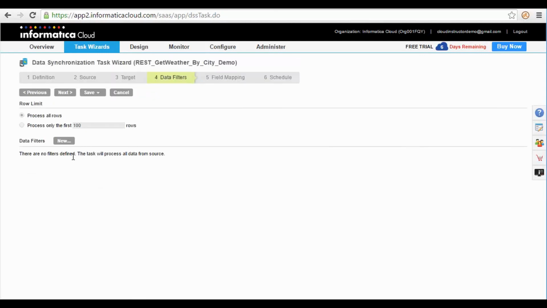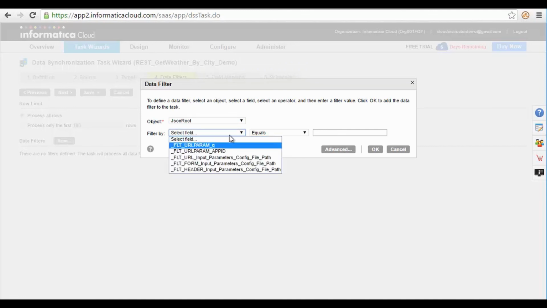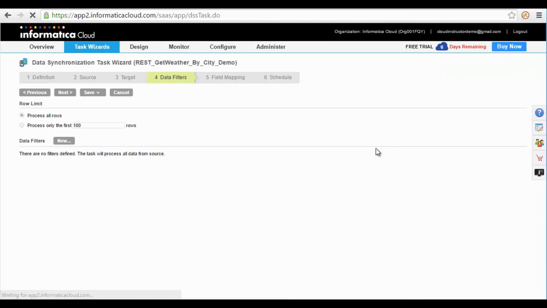Now, we need to add the data filters. This will help filter the results based on the input provided by the filter condition. To configure the data filters, click New. Select JSON root from the drop-down menu for the object field. In the Filter by Field drop-down menu, select FLT-URL Input Parameters Config File Path. Select the operator as equals. Enter the path to the input file defined previously. Click OK. Click Next.